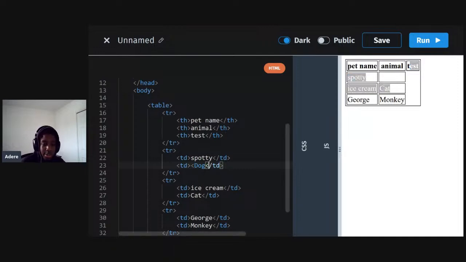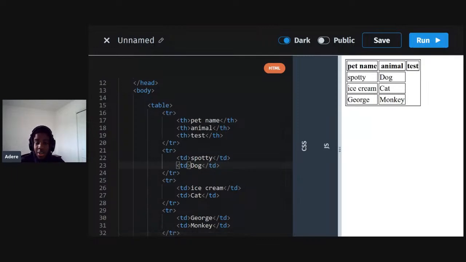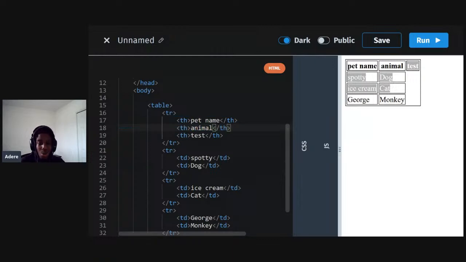Oh, sorry, hold up. Let me actually fix this as well. Tag new here. Run this now. So yeah, we see we created a new column just because we added something to our first row again, or we could do with pretty much any row. But yeah, so those are pretty much tables.